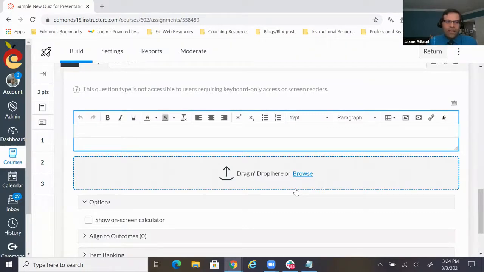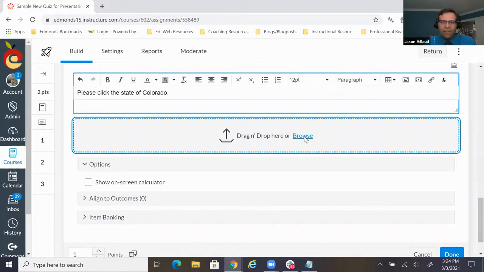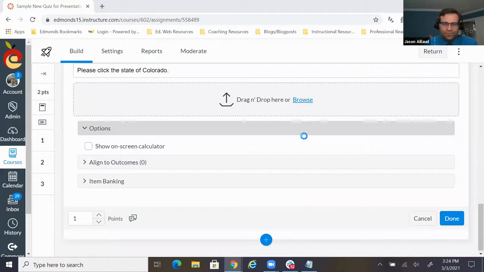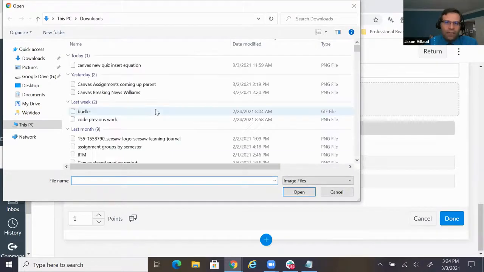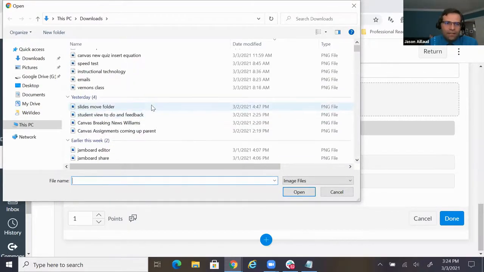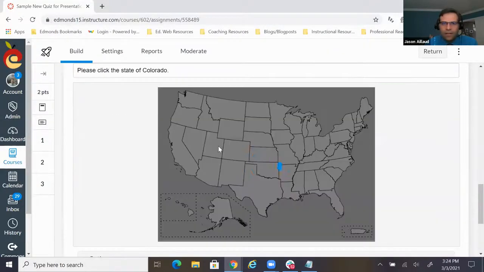So I'm thinking geography right now. I'm just on that frame of mind. So, please click the state of Colorado. And right here is where we're going to browse to find our image. So I click there to browse. And I'm going to pull in an unlabeled map of the United States. There we go.